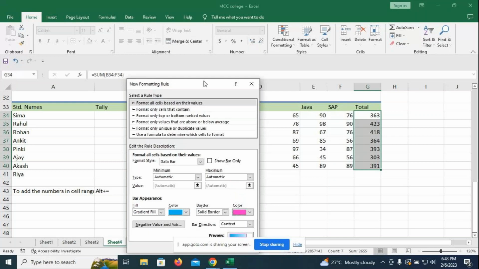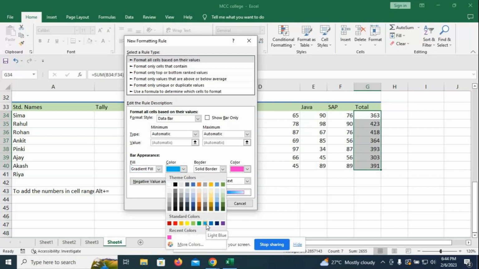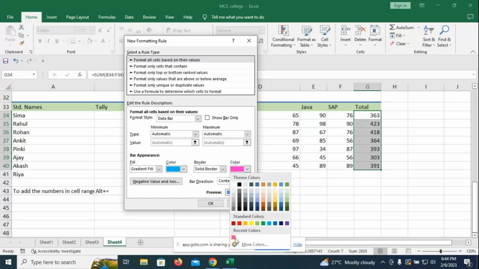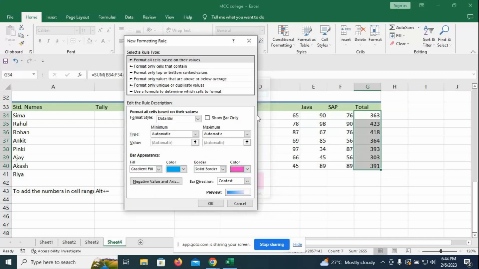So you can see on the screen what I did here. I selected the first rule. I selected the format style as data bar. Then I selected the fill as gradient fill. I have not taken solid fill. Colors, I have chosen this one. From the standard colors only, I chose light blue. So this is blue, this is dark blue, like this. So I have used light blue color and solid border. Suppose this color is not displaying, you can go and choose the color. Okay, so click on OK.